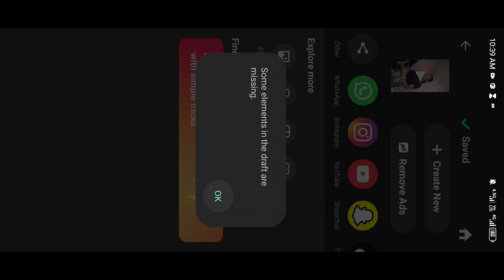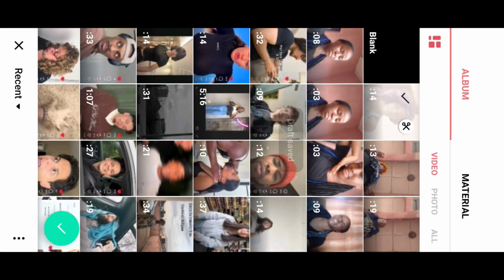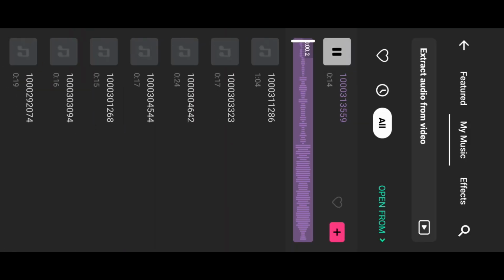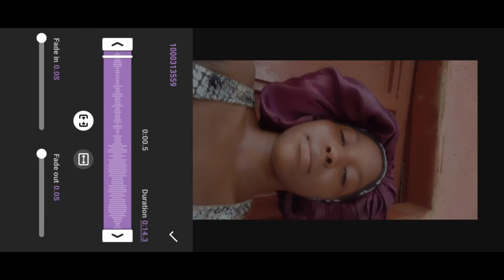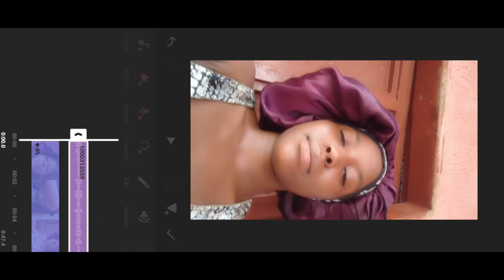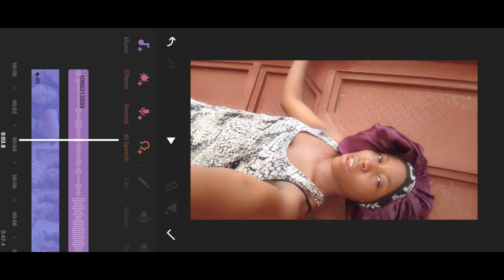We'll focus on just InShots, okay? CapCut is easier. So once you come to your new project, you have to select those videos you want to use. Then after that, you add it to your project, add the sound. I prefer extracting from my device. Then once you've added your sound, the next thing is to reduce the volume of the video so that only the sound will be playing, okay? It's also very important. Why you have to do that is because if you don't, the sound from the video will also be playing along with the sound, so it will be noisy.